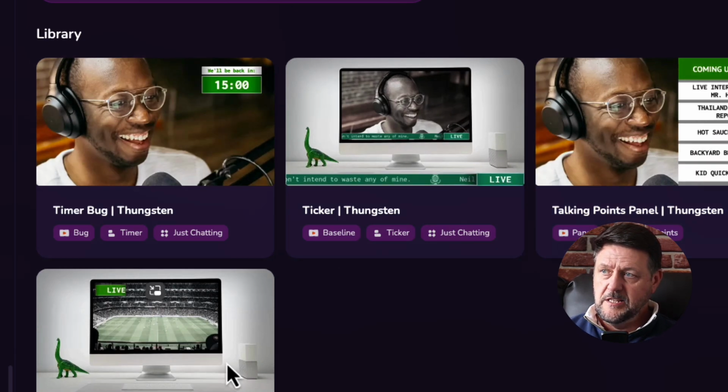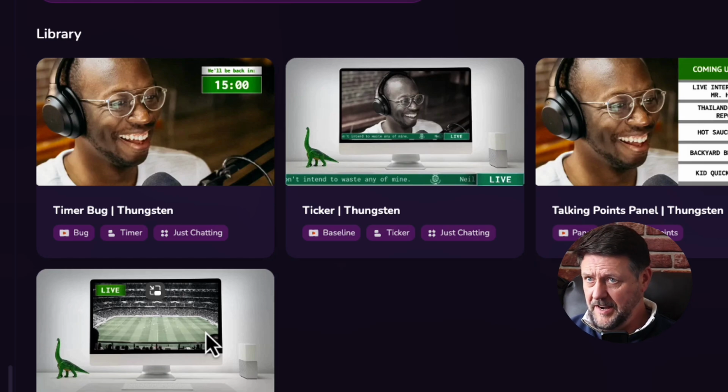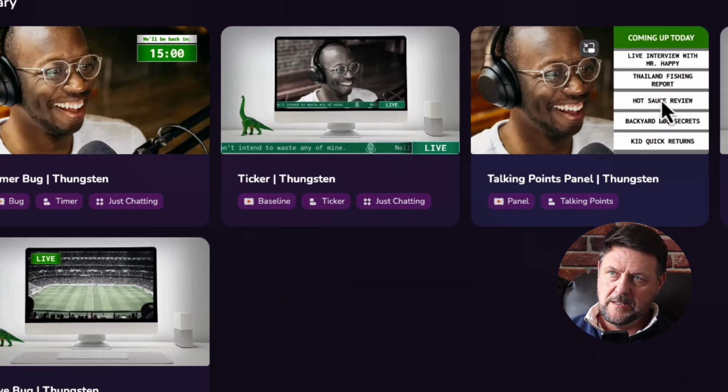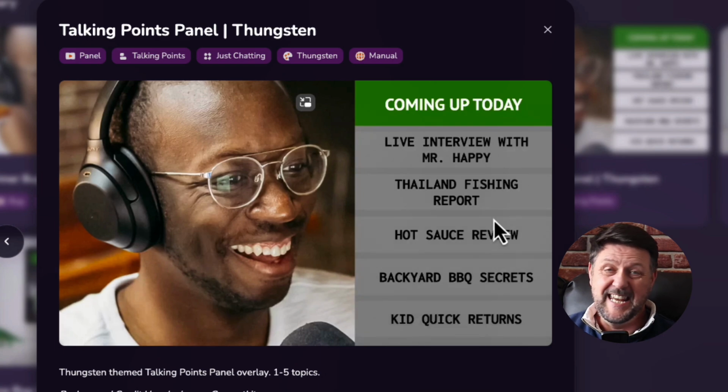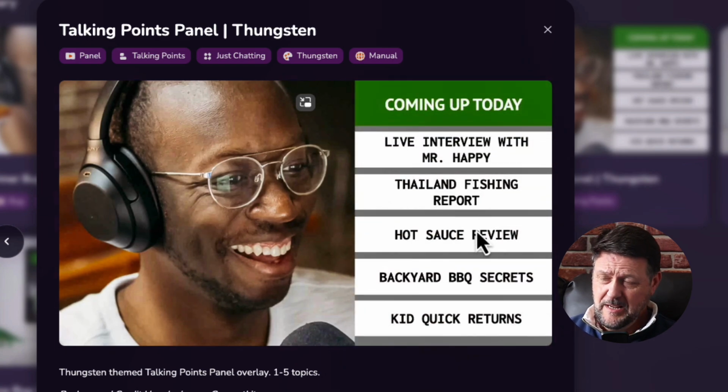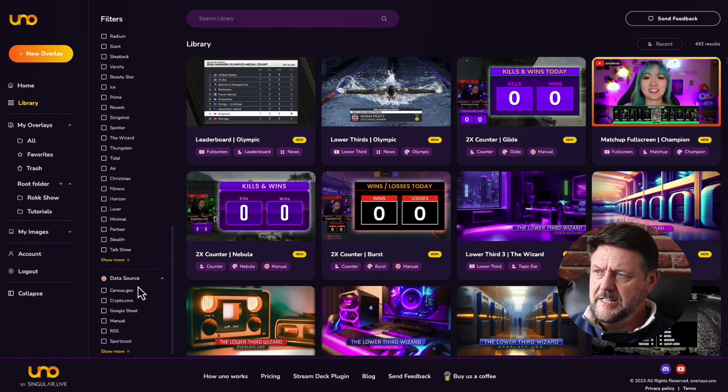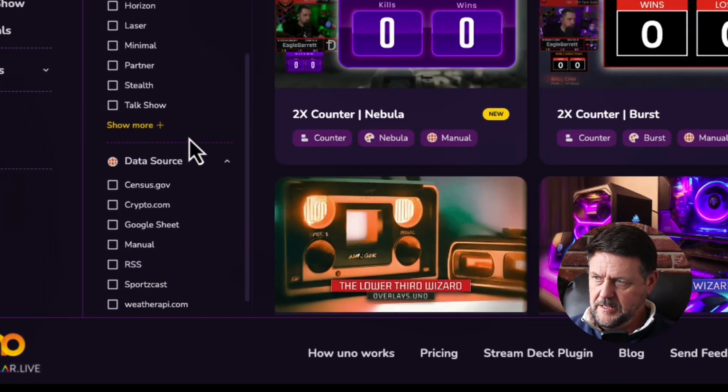But each one of these is a specific kind of overlay. For example, we've got talking points. If I click into this, we can see it in more detail. These talking points could be an index of what's coming up on the show for you, for example. And then at the very bottom, we have data sources. There's quite a few of these.